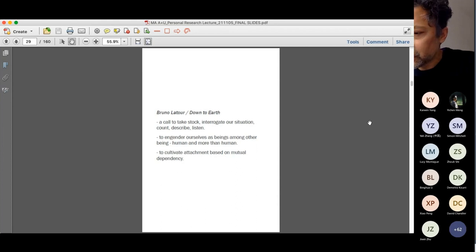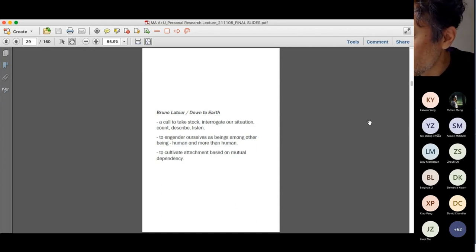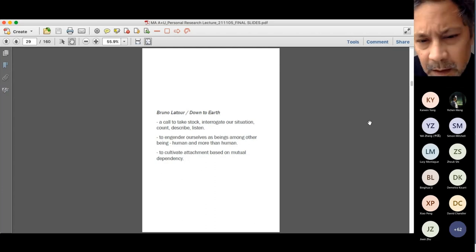And so this idea of attachment, I think, is very, very central to my practice and research, how we attach to not only others, but to our things and to our objects.